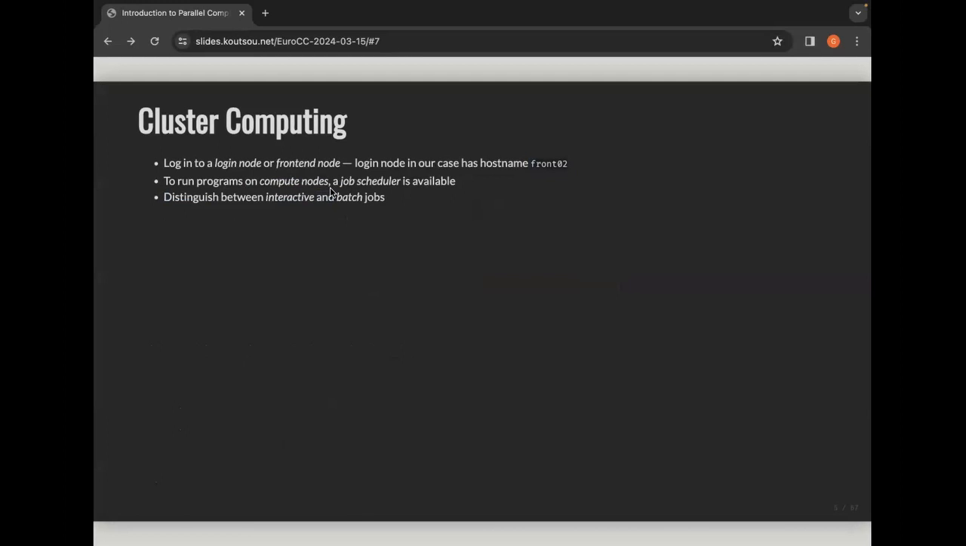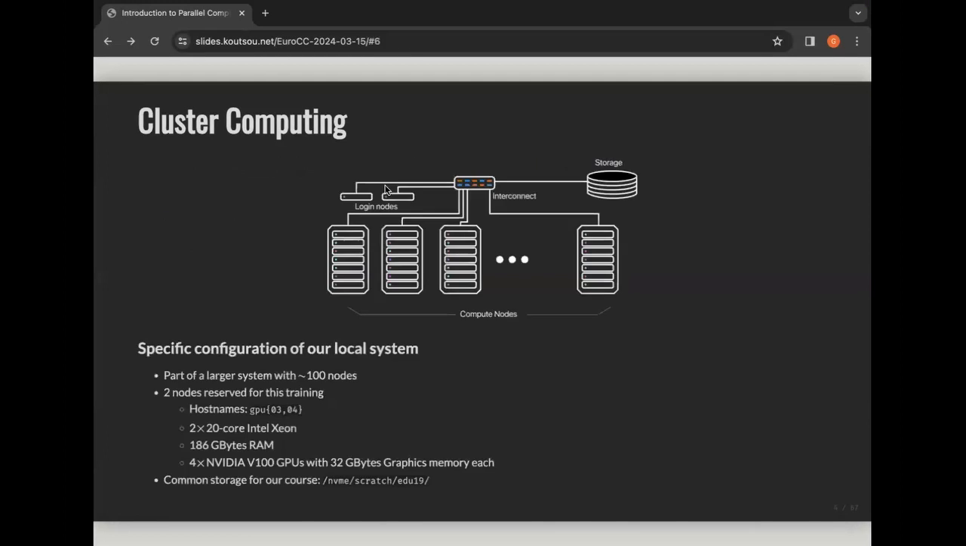So let me just explain what I mean here by a job scheduler. Let's just imagine now that this was a very primitive system where you just had connected nodes.